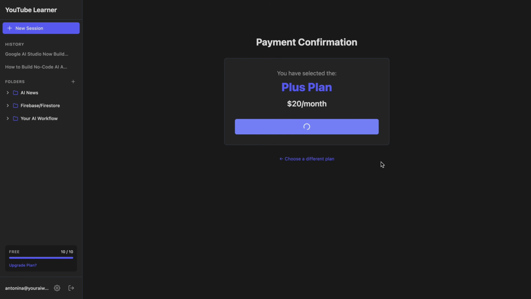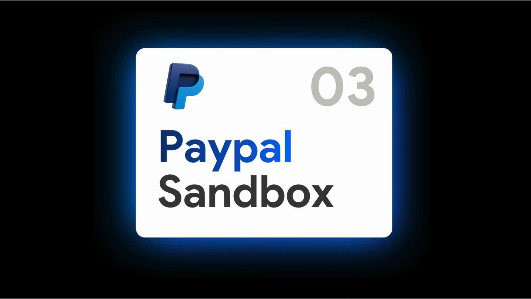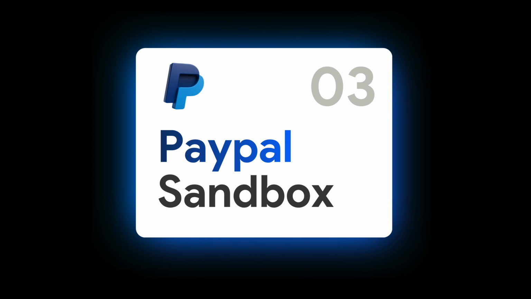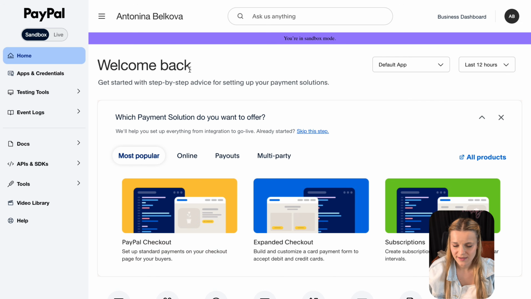Let's go ahead and set up the actual backend that is going to redirect our user to a PayPal payment link when they click continue to payments. So the first thing you're going to do is head over to the PayPal developer dashboard. And at the top, you'll see the switch to go from Sandbox mode into live mode.